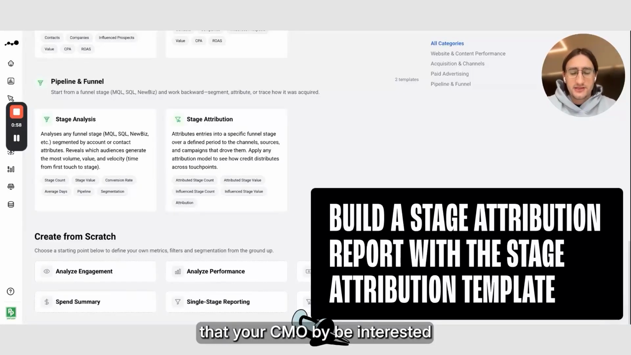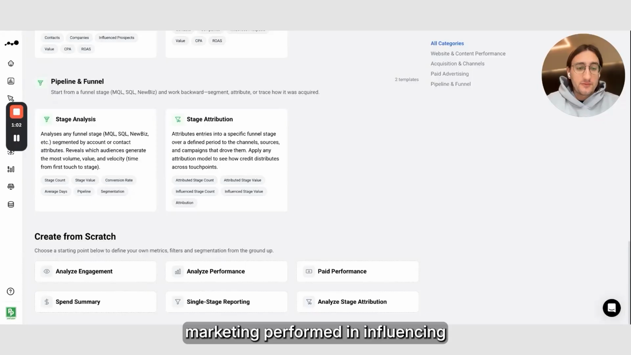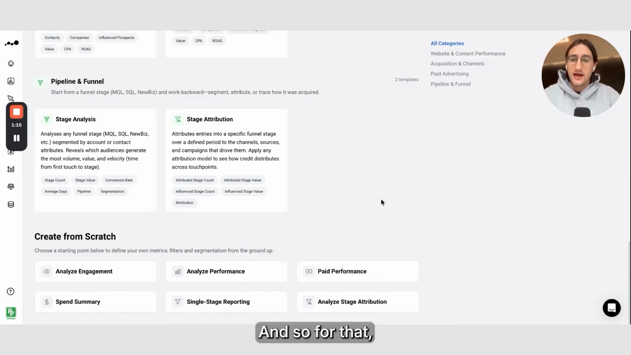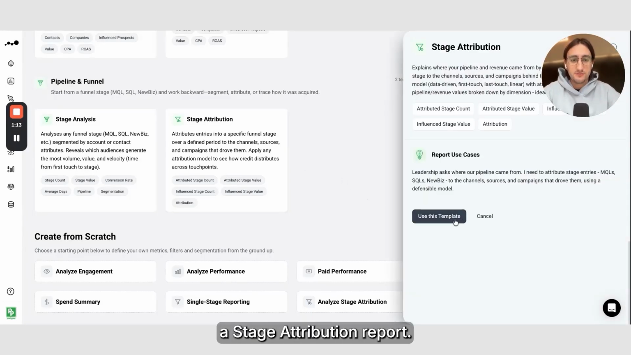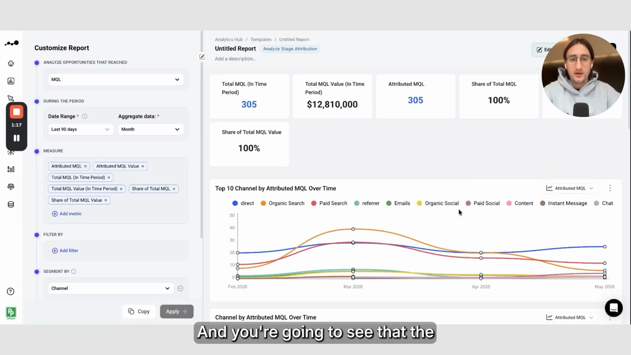And one thing that your CMO might be interested in seeing is how did marketing perform in influencing and actually sourcing the new business that you generated over the last 12 months, for example. And so for that, we're going to use a stage attribution report. So I'm going to open up the report here, and you're going to see that some of the metrics are already pre-populated within this template.